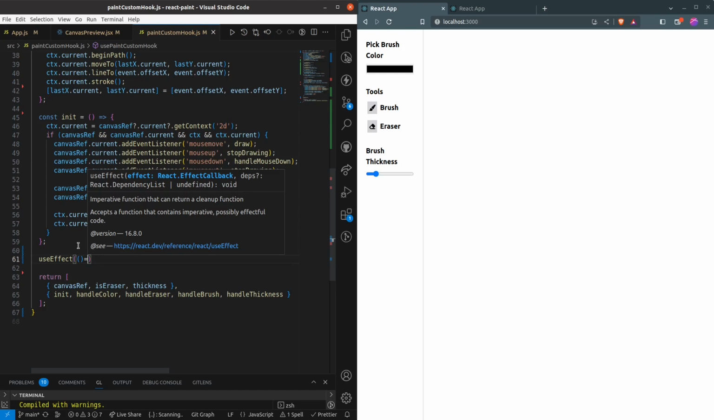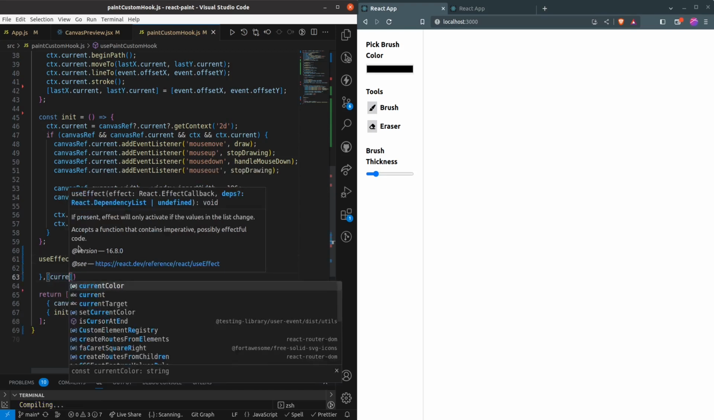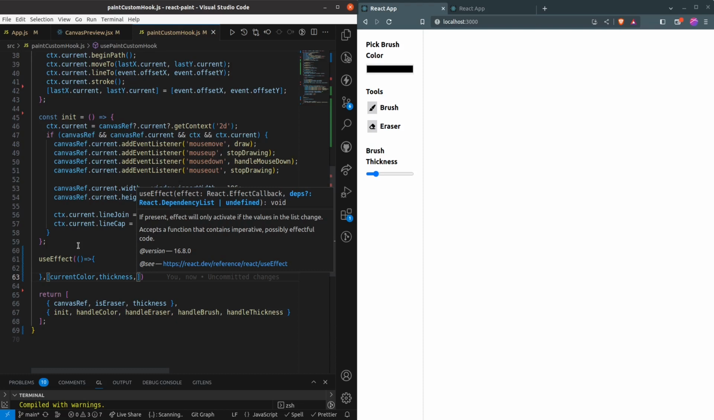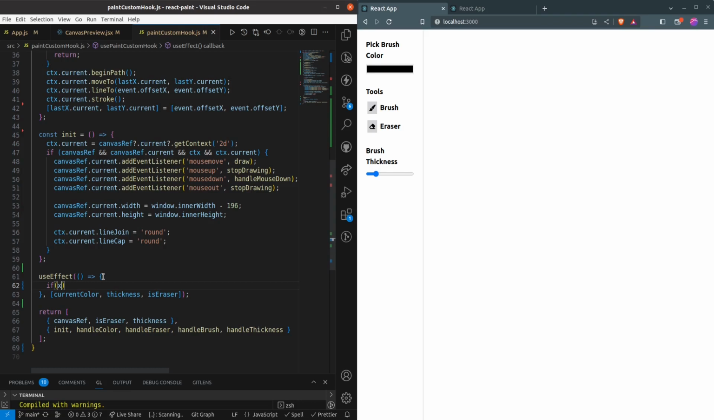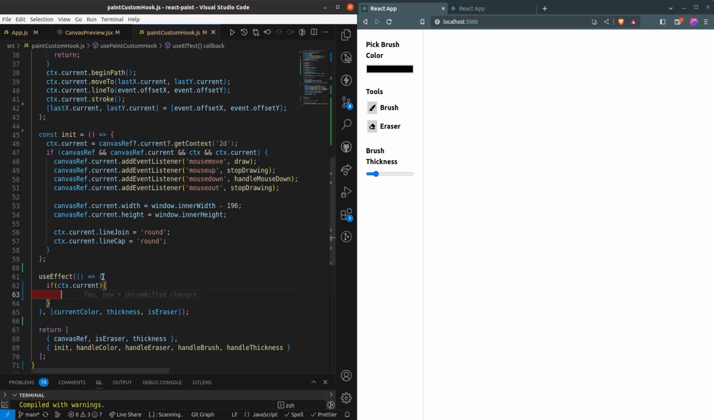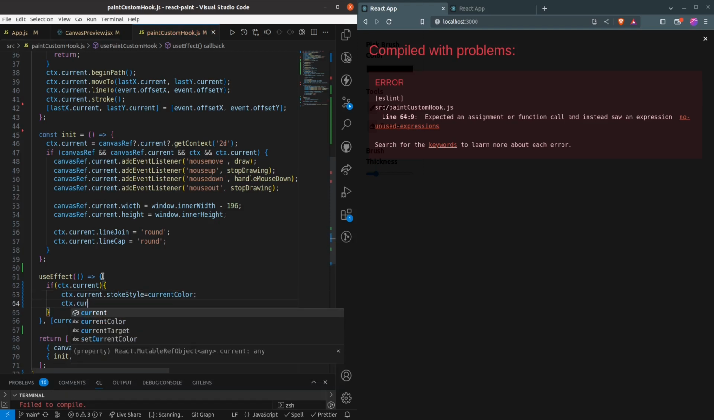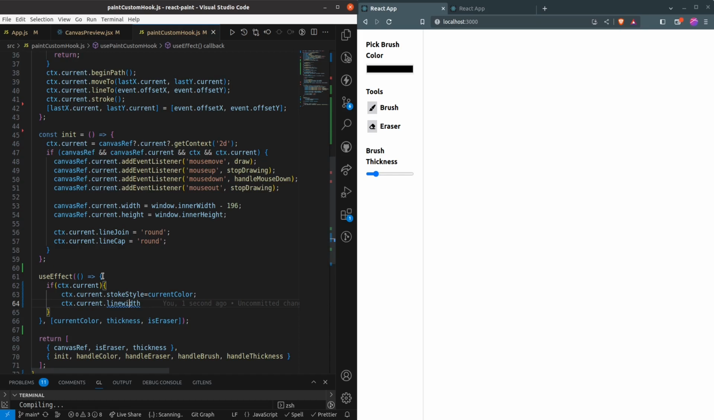And I will define this useEffect as well. So whenever I change this property, this useEffect will run and will change the property of my canvas. So if either current thickness or eraser state variable is changed, I'm going to update the style of that canvas. So ctx.current.strokeStyle is equal to current color, so it will change the color of the stroke. And another one is lineWidth. So whenever I change the thickness using this selector, it will change the thickness of my brush.